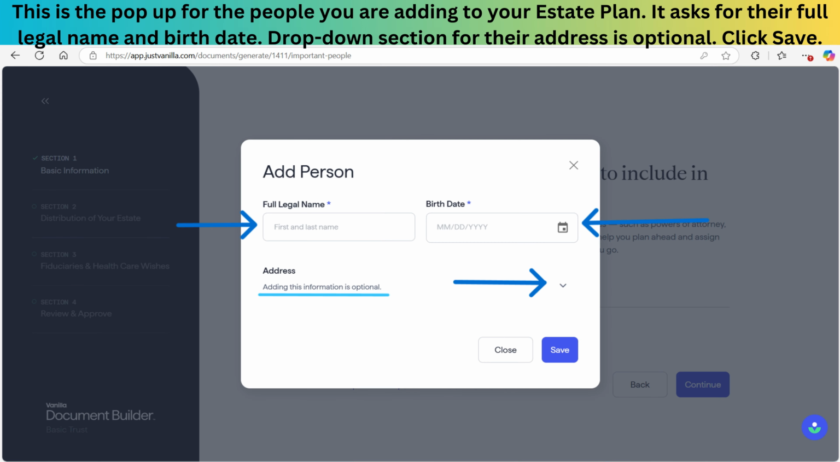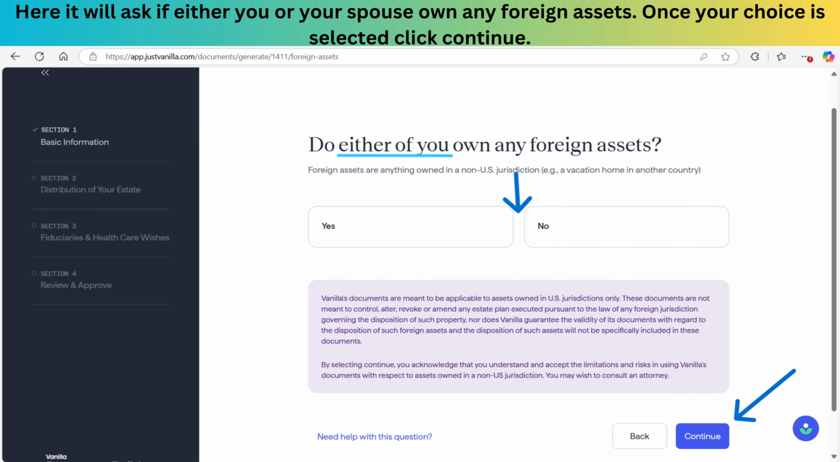This is the pop-up for the people you are adding to your estate plan. It asks for their full legal name and birth date. Drop-down section for their address is optional. Click Save. Here it will ask if either you or your spouse own any foreign assets.